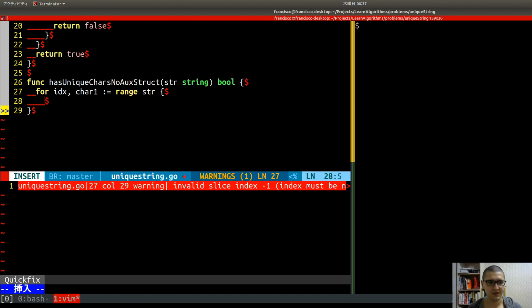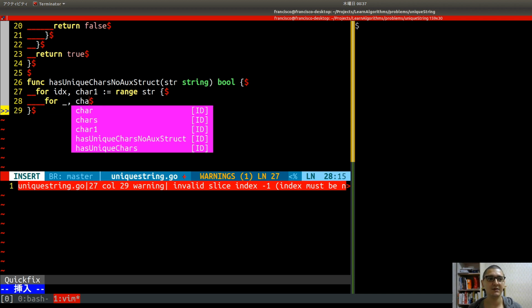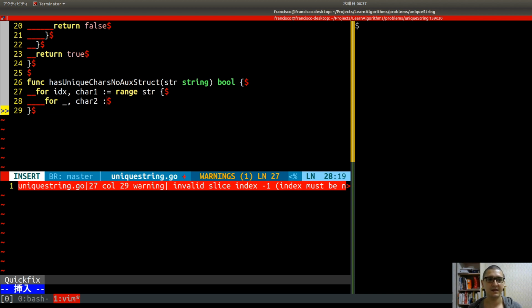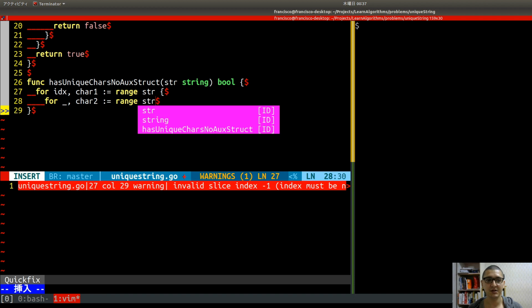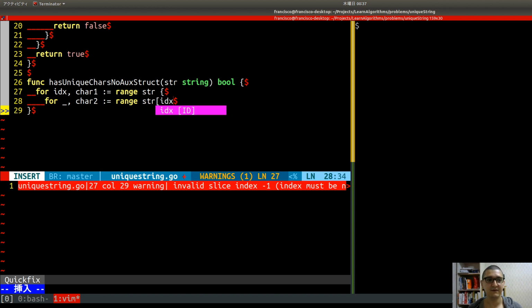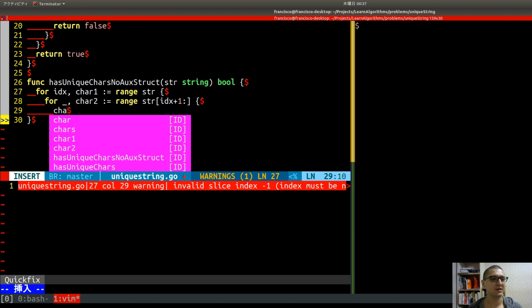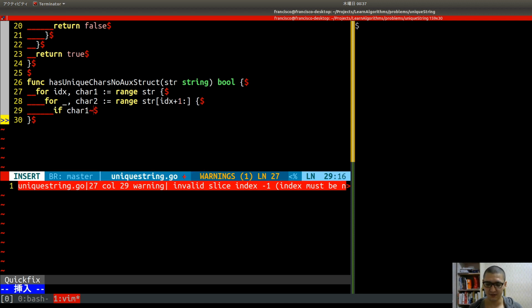And here we're going to have our second for loop. We're not going to be using this index. We're going to have our char2. And here we're going to have a range over the string. And the difference is here we're going to be going from the index plus 1 until the end. Then what we do is, if char1 equals char2, then return false.